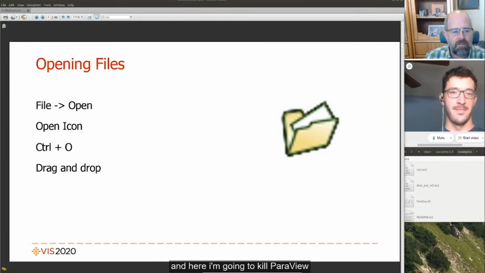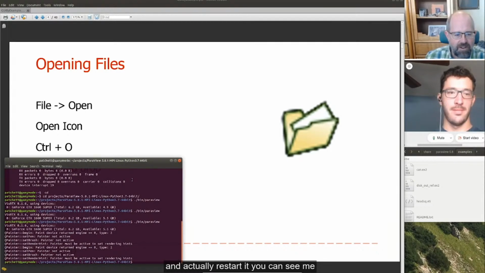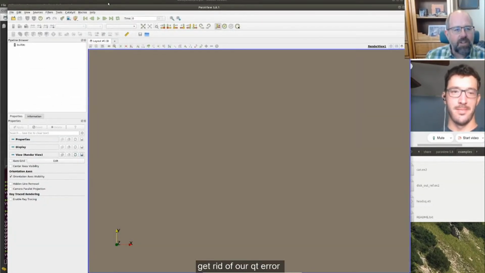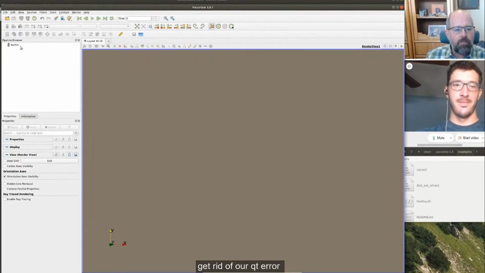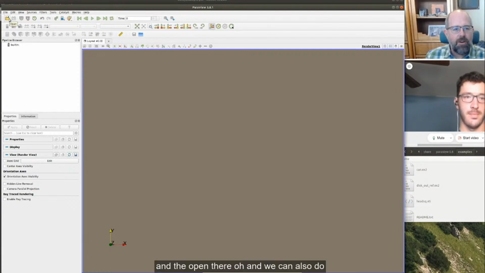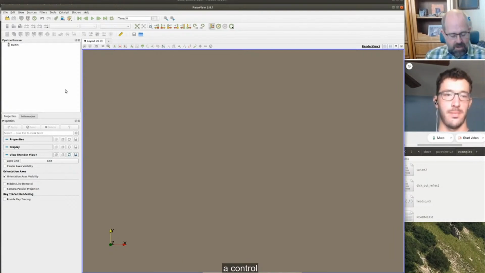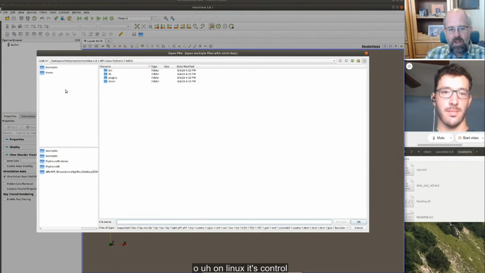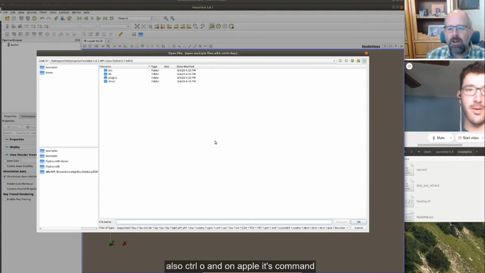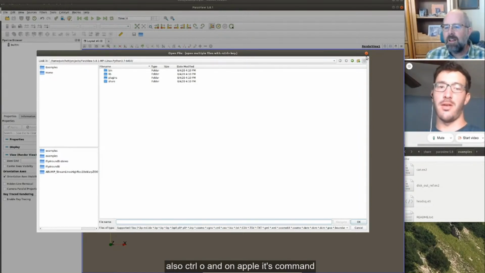And here I'm going to kill Paraview and actually restart it. You can see me get rid of our QT error. And then, let's see, so we did the file open there. Oh, and we can also do a Control O. On Linux, it's Control O, and on Windows, it's also Control O, and on Apple, it's Command O.